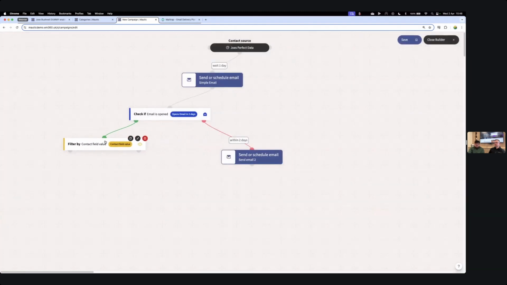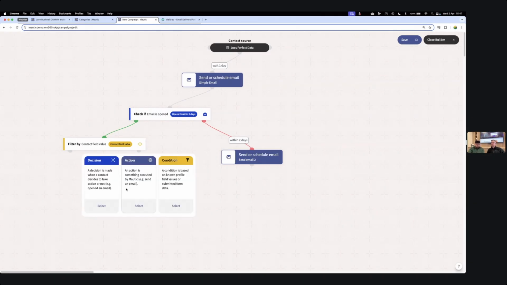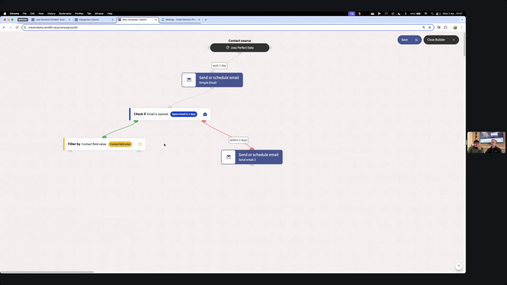We then get this little orange box where it's filtering to see what points those contacts have. Do they have more than 4 points? If they do, again we get the green option. If they don't have more than 4 points, again we can do the red option. And from there, we can branch out more. Let's say if they have fewer points, maybe we send out another email. Let's get them engaged with our marketing. Let's get their points up.